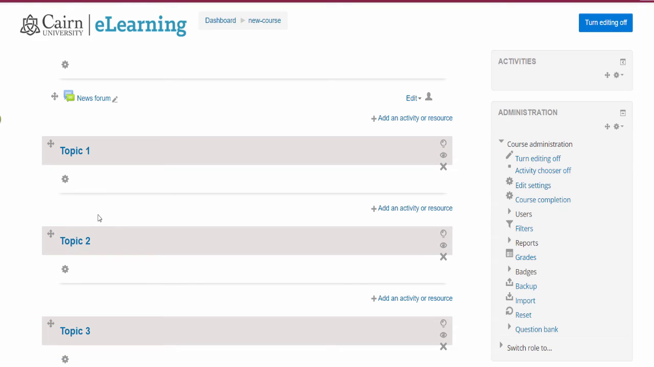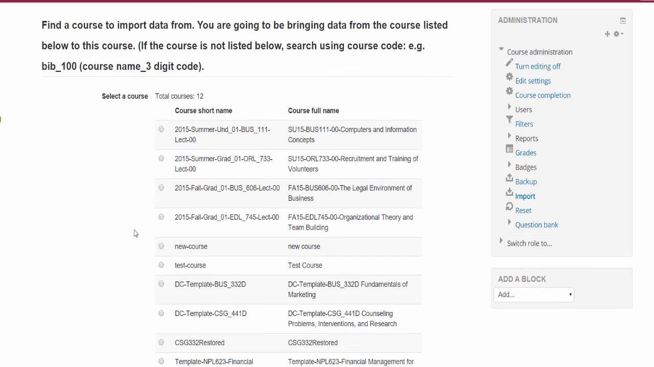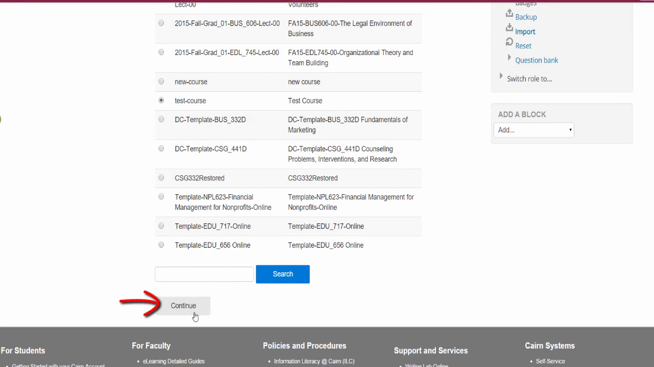And then once we go to the blank course or to our new course, we want to go and import the content from the old one. So what we do is we go here under Administration, and then we click on Import. Under Import, then we go and find the course that we taught previously. So if you remember, our previous course was called Test Course. So we click on the Test Course here, and then we click on Continue.